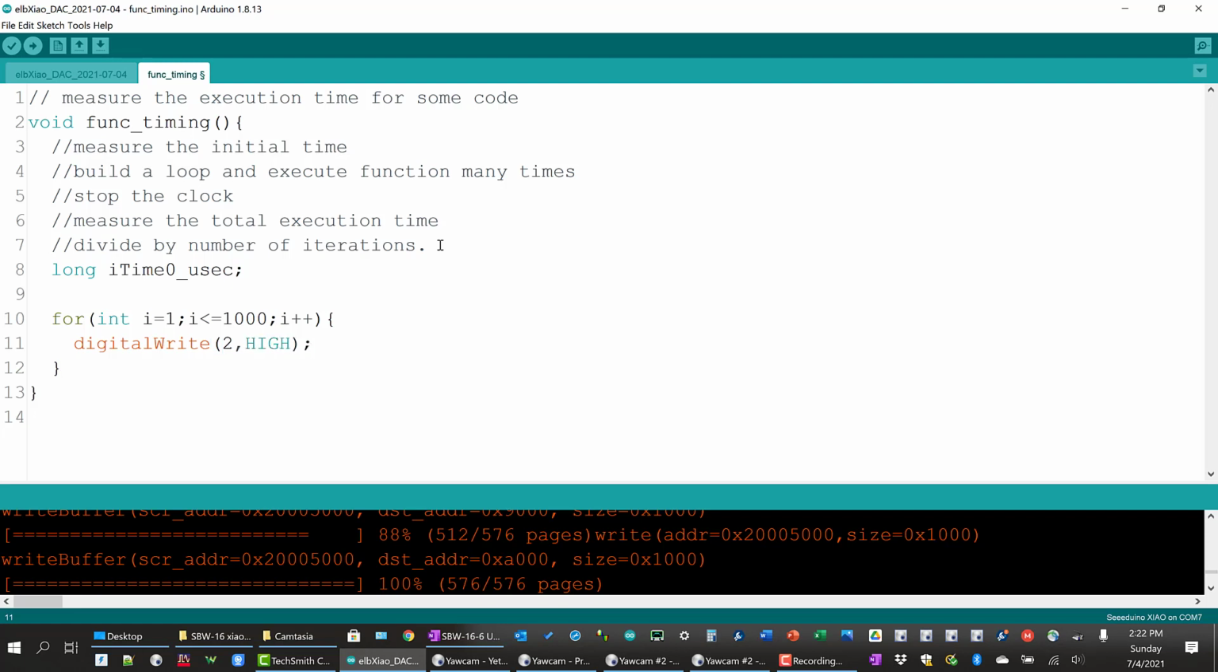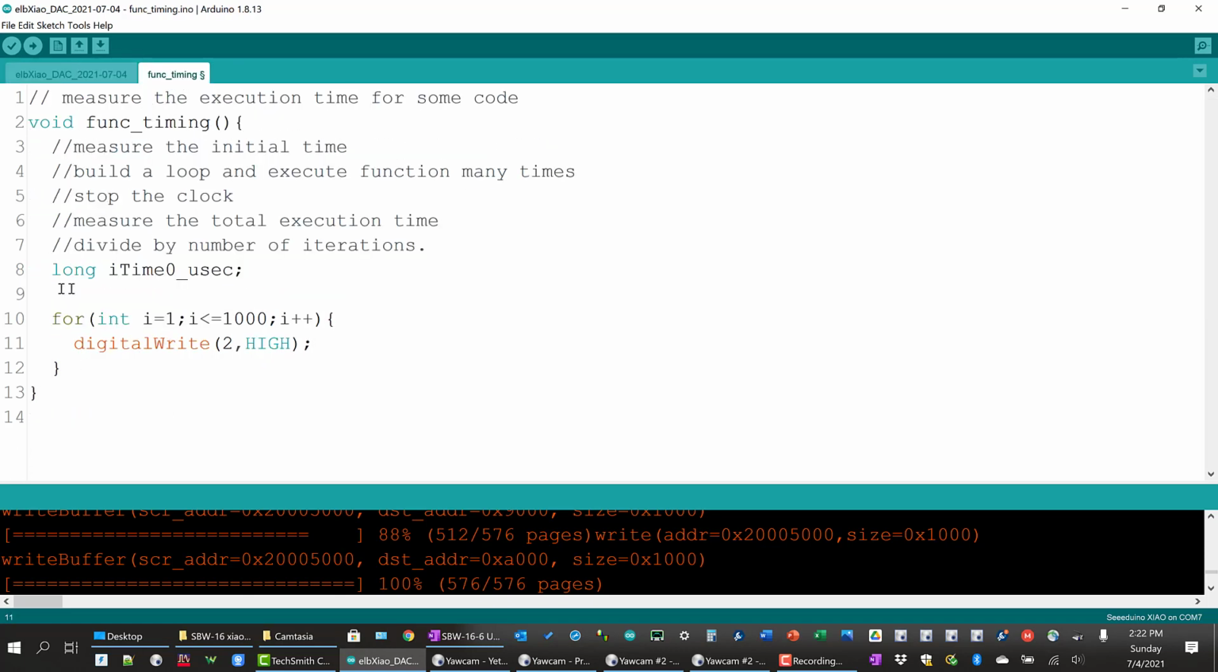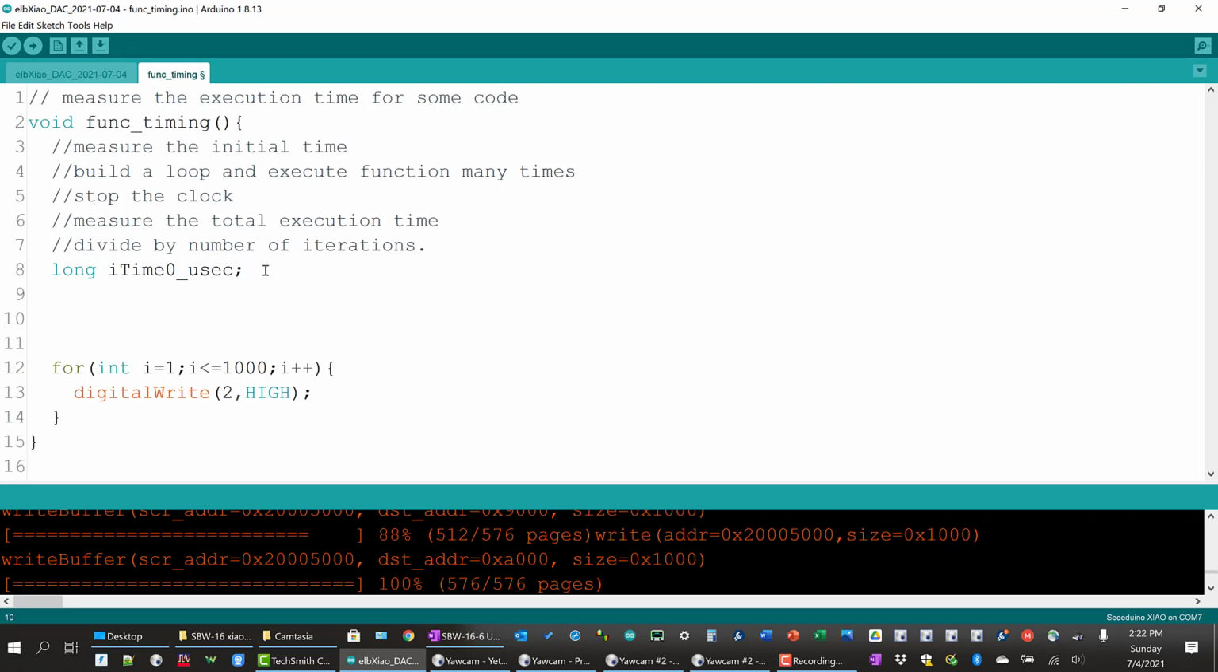Now, in order to use a digital pin, we need to declare it as, hey, we're using this digital pin. And we can declare it anywhere. We can declare it in the global section here, or we can declare it in the function as well. And so let's do that in here. So we're going to do pin mode of pin 2, and this is going to be an output.